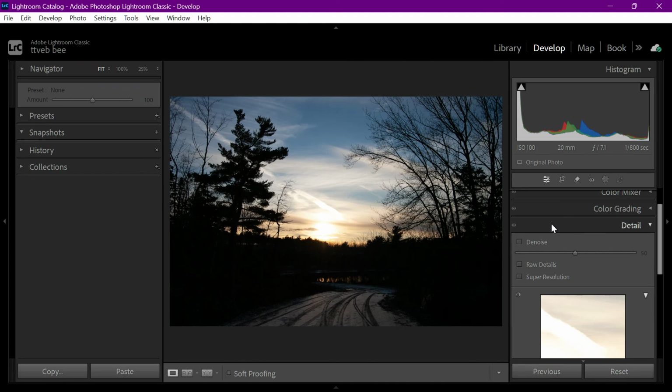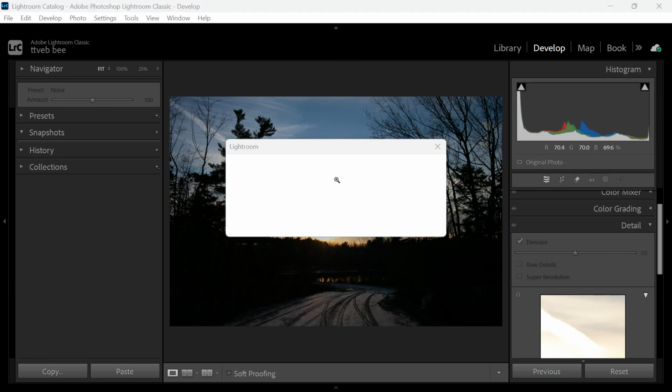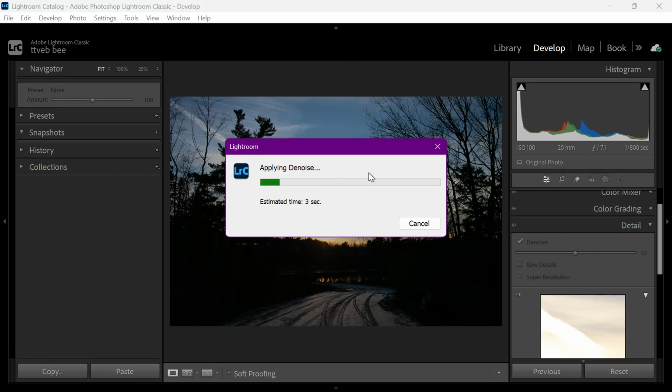Once the Enhance dialog opens, you'll see the 3 main options: Denoise, Raw Details, and Super Resolution. Let's start with Denoise. This is the option you want when your image has visible noise, especially from shooting in low light or using a high ISO setting. Lightroom's AI will analyze the image and reduce the noise, while still trying to preserve the important texture in your photo. That means you get a cleaner result without making everything look flat or plastic.